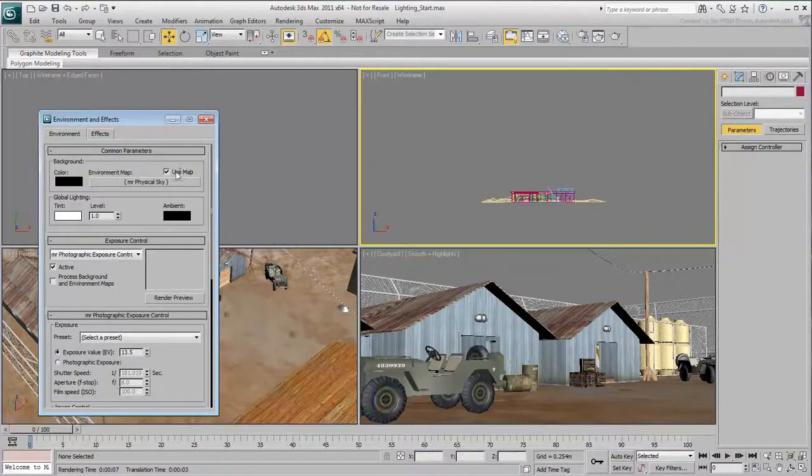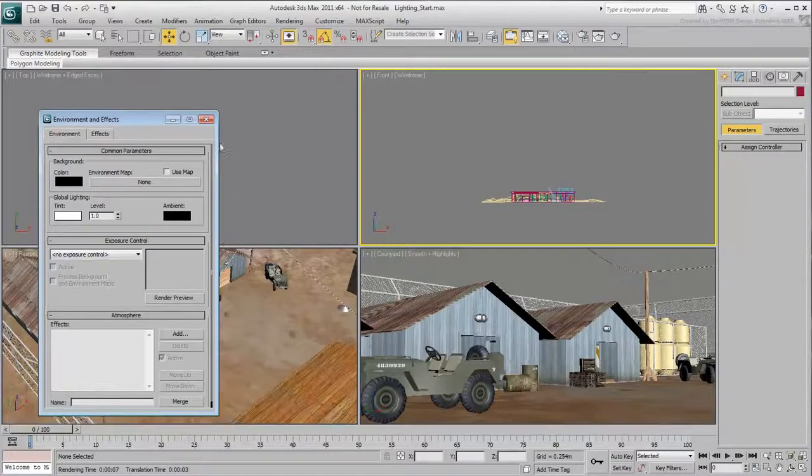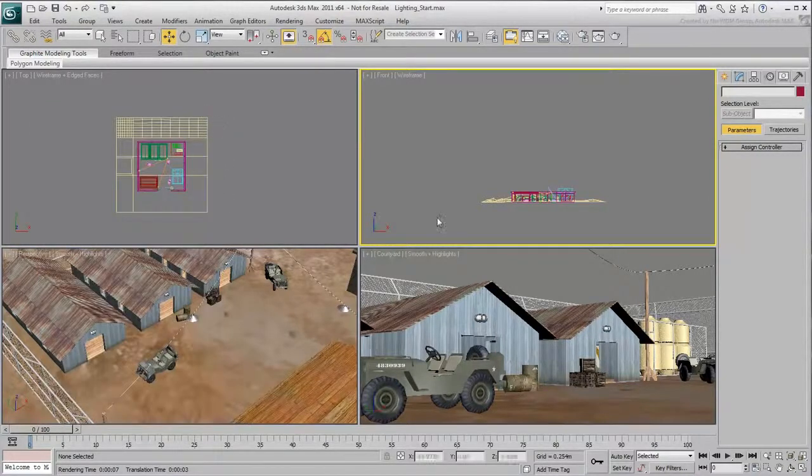Uncheck the Use Map and then right-click and clear the background map. By the same token, disable Exposure Control. It will be re-enabled automatically as you start placing photometric lights.